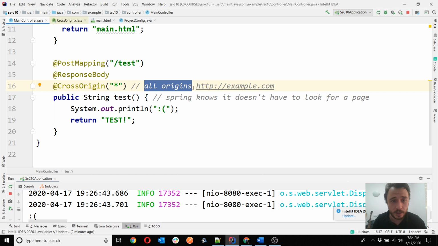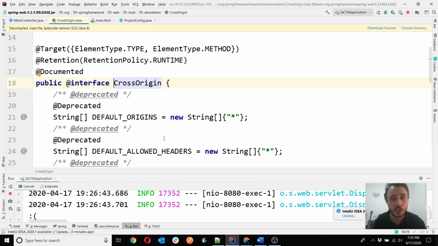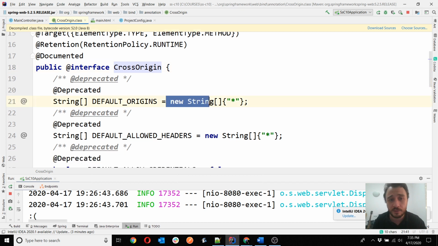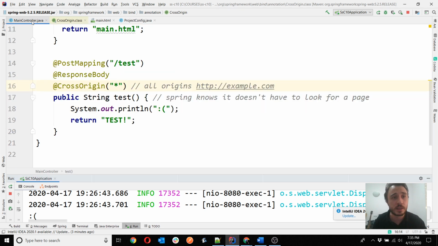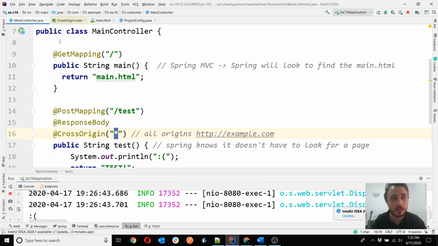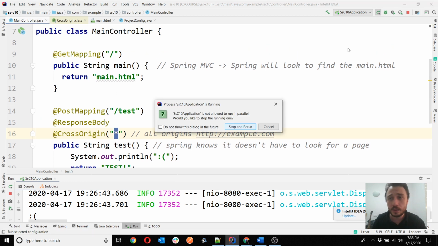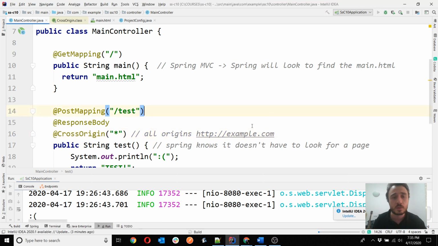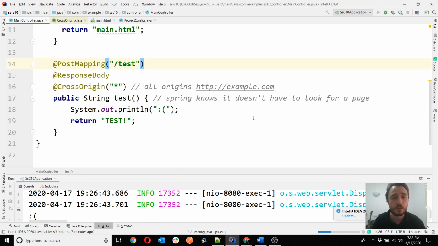You are usually advised, in a real world scenario, to enumerate the origins precisely like this, comma separated, or as in the case of the cross origin, it can be either comma separated or even an array as specified here, and it will work. I will keep the star here for our example because I will comment it out soon. And I will restart the application to see if this solves my problem.